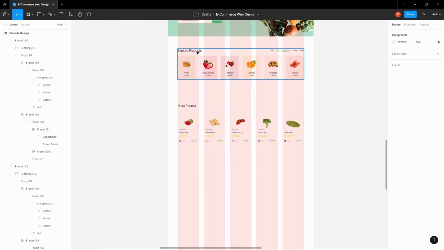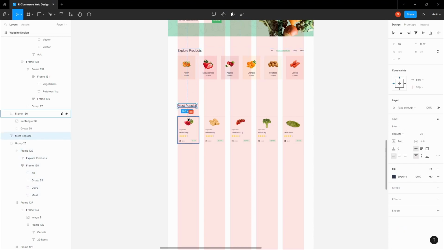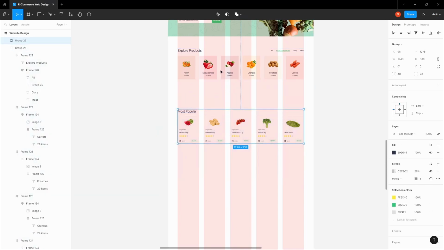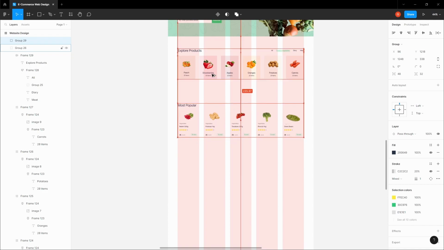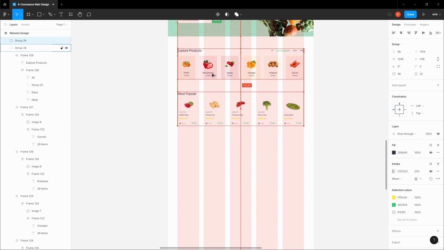There we go. Okay, so the spacing between the heading and the cards is 32, so it should be 32 here to keep it consistent. I can group this and position 120 pixels below this. The way I'm moving this is by holding Alt Shift and my arrow keys on my keyboard. So that's called a nudge.